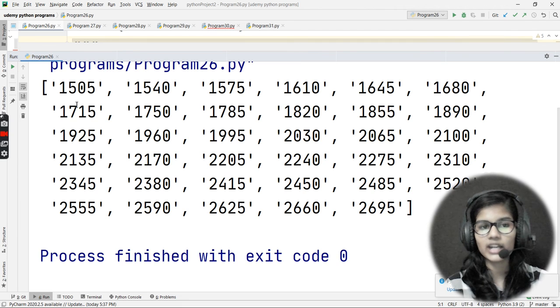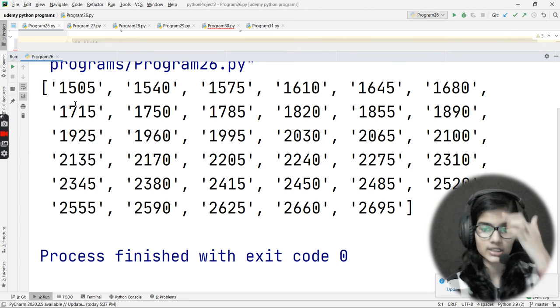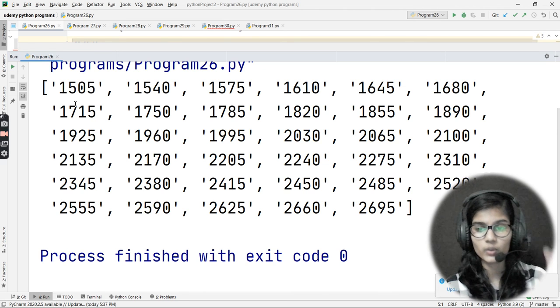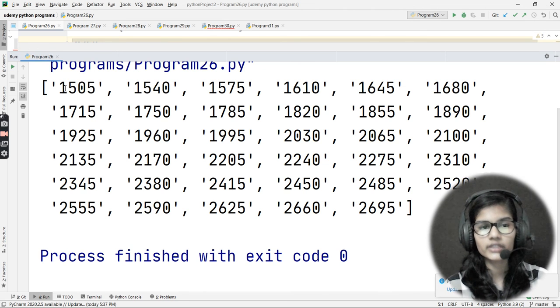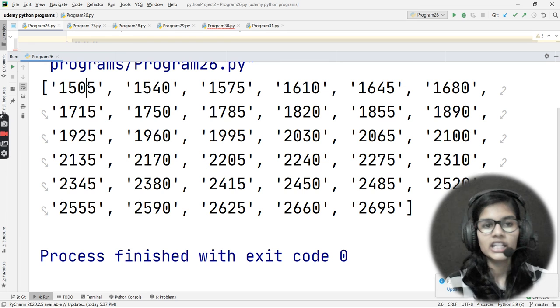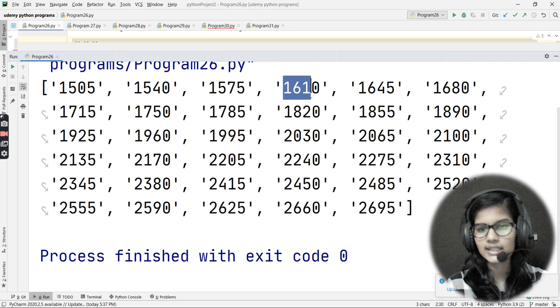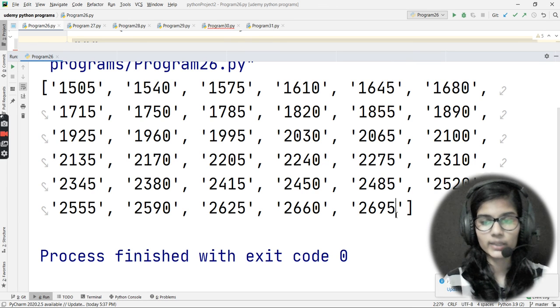So we had given the range 1500 till 2700. This was our range, right? This was our question range which we actually wanted. So see, it started from 1500. The first one which is divisible by 5 and divisible by 7 is 1505. Then 1540, then 1575, then 1610, 1645, and it goes up to 2695.